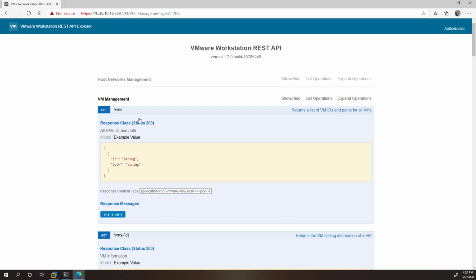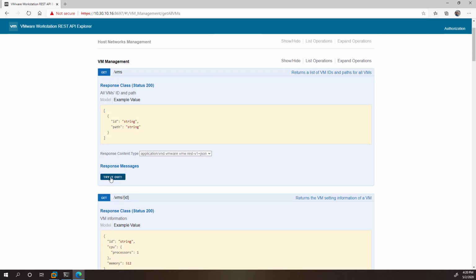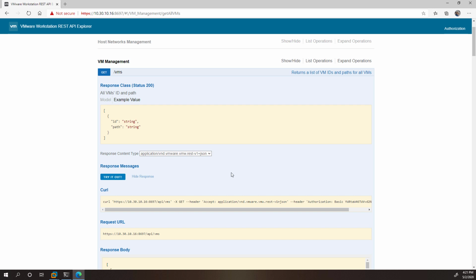So let's just go back to our get VMs. And if we click on try it out one more time, we can see that it generates a curl command, which is a command line utility for interacting with HTTP. And this is a method just for doing some quick and dirty RESTful API interactions. The curl command points to the API URL. It is doing a get operation. The header that it's accepting is particular to VMware there. Other headers that you might expect to see are application/JSON or XML.